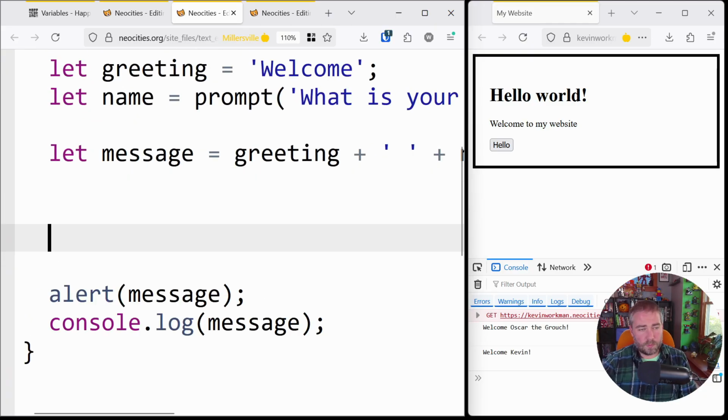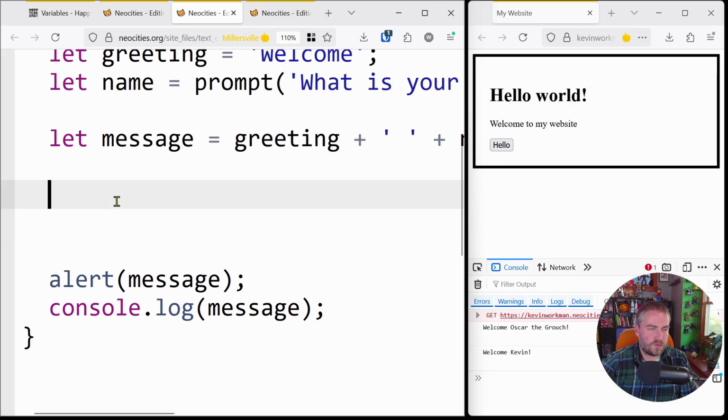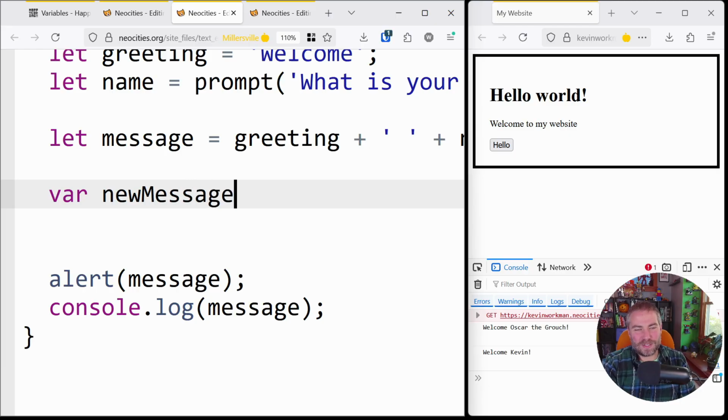Another really common way to create a variable is with a different keyword. This is the var keyword. It works the exact same way, where I say var and then give it a name. I didn't prepare this ahead of time, so since I've already used greeting, name, and message, I'll just say new message. Maybe it's kind of a bad name, but whatever, equals. And then I can do the same thing. Anything I can do above, I can do the same thing.